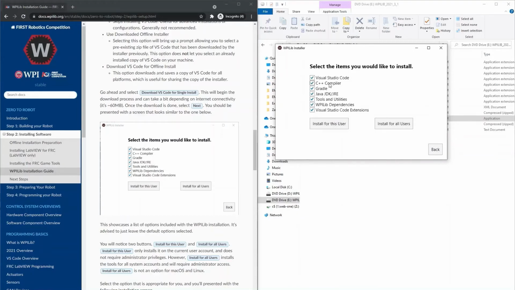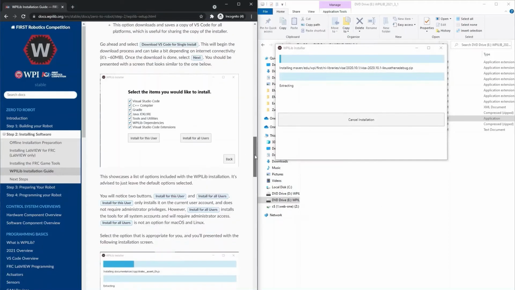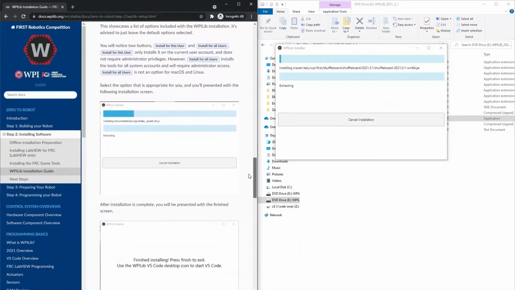We're going to choose Install for all users. You could unclick some of these like C++ compiler, but I would not bother. I just click Install for all users. That's easiest, and then it will go through this.